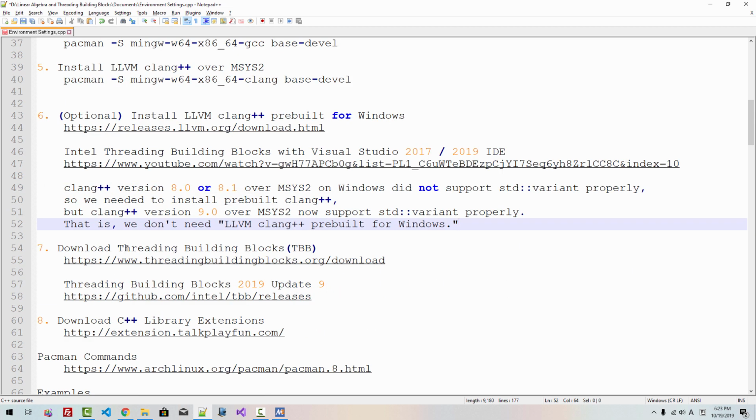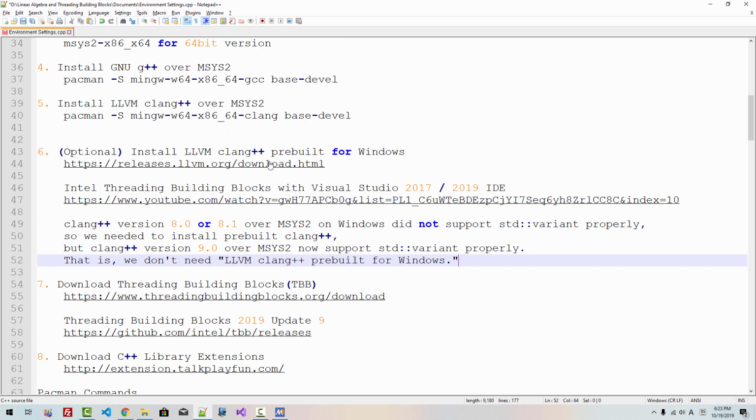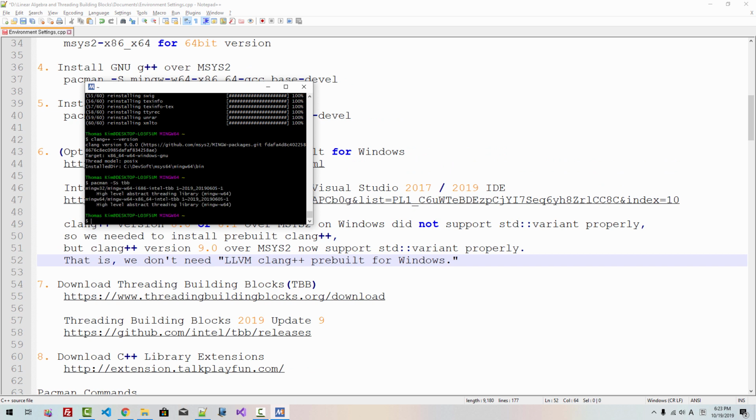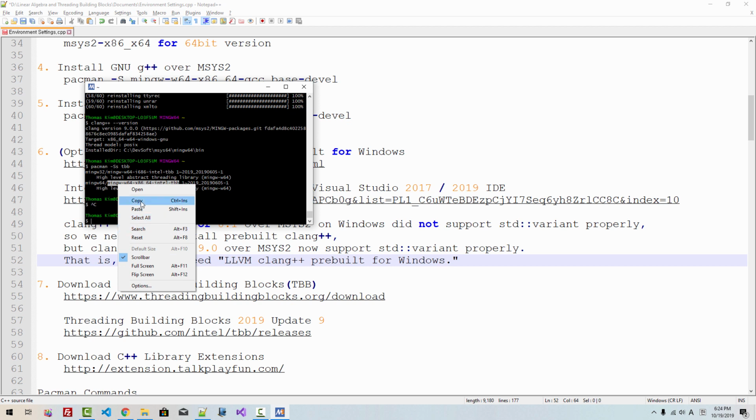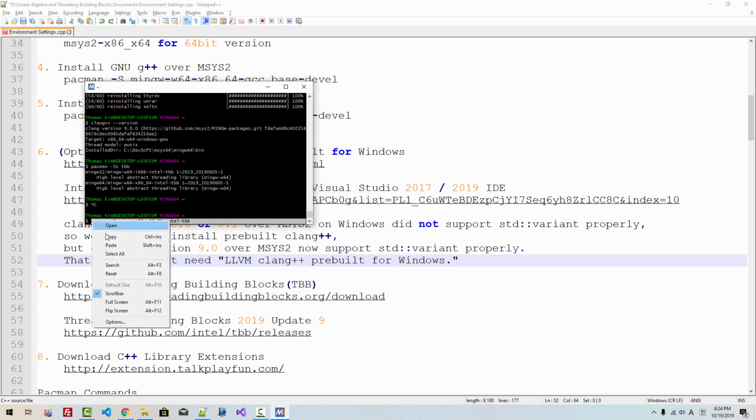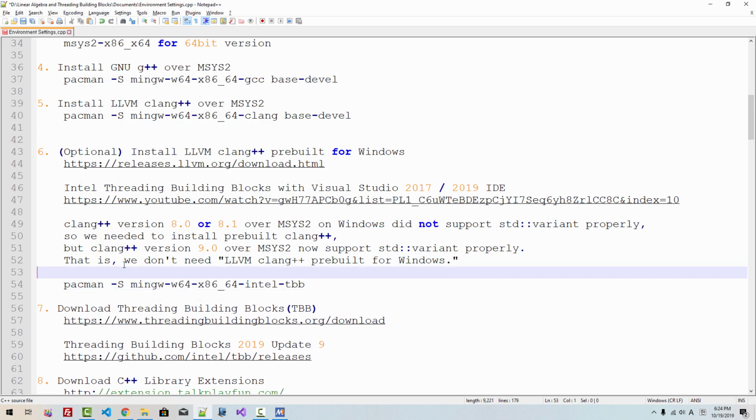Now we have to install Threading Building Blocks for GNU G++ and Clang like this. pacman -Ss tbb. Hit enter. Then there are two packages. We will install this version. Copy, right click, copy, pacman -S, paste, copy, paste.